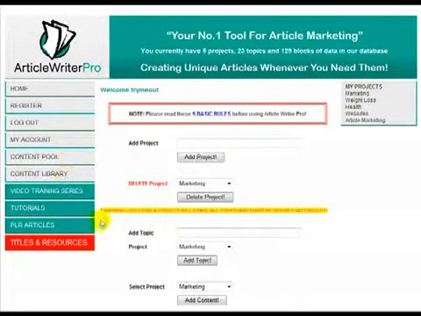Okay, if you struggle creating or writing articles for article marketing or to post on your blogs or on Squidoo pages, hub pages, what have you, then a tool like Article Writer Pro can help you tremendously and save you a lot of time in the long run. So what I'm going to do is give you a quick demonstration of what it can do.